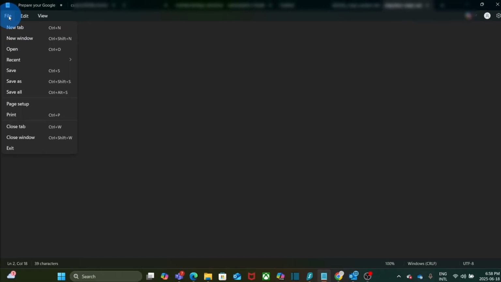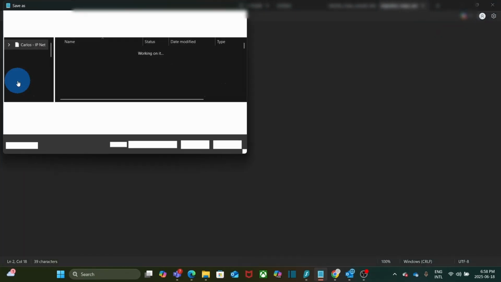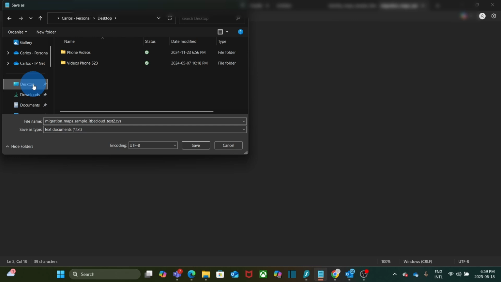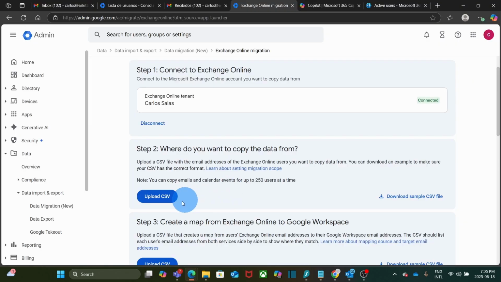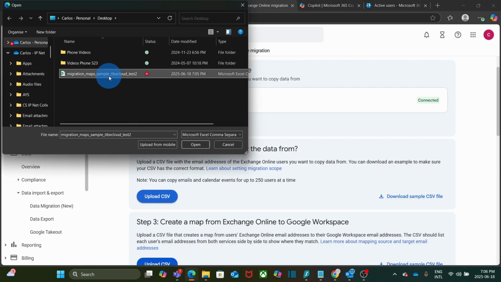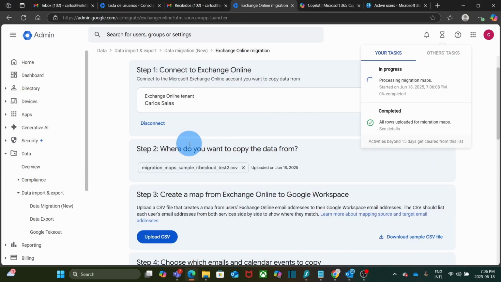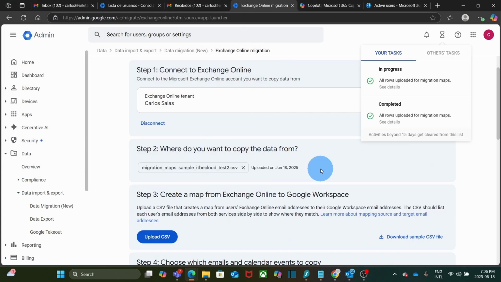In Notepad, I click on File, Save As, and I'm going to save it on my desktop. So I click on Save. Then I will go back to the migration tool, and now I click on Upload CSV. I have the file here, I select it and click Open. The file is being uploaded. Then I will go to step 3.